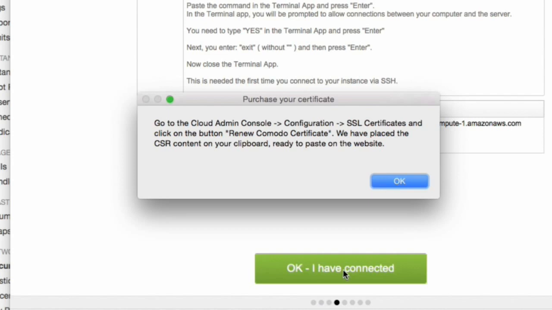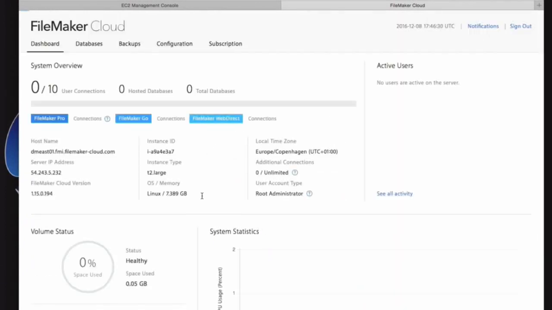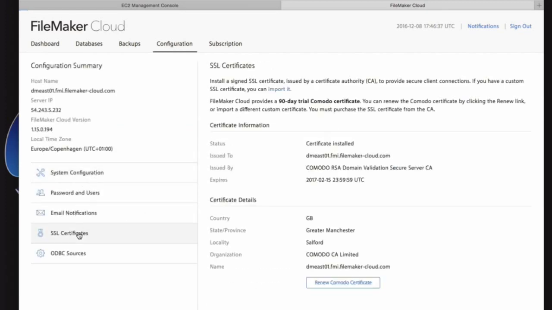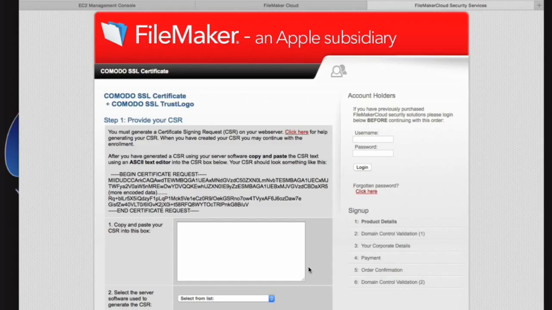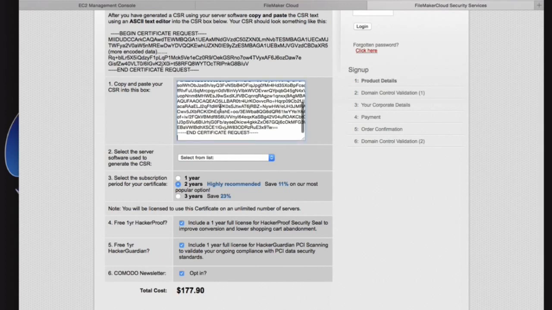So now you're asked to go to the Cloud Admin Console, Configuration and SSL Certificates, and click on the button Renew Komodo Certificate. So when I press enter here, it's actually going to use the link and go into your Cloud Admin Console. Then you just need to go to Configuration and SSL Certificates. And here's the button Renew Komodo Certificate. It's going to take a few seconds to redirect to Komodo's website in an area that is linked to this one. So put your cursor into this field and just paste in the certificate signing request here.